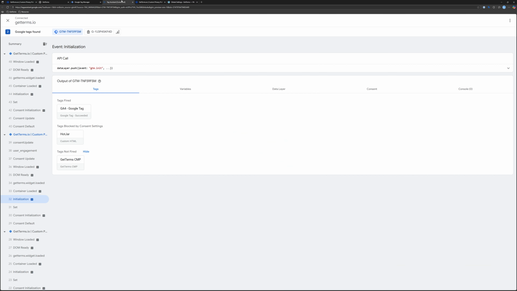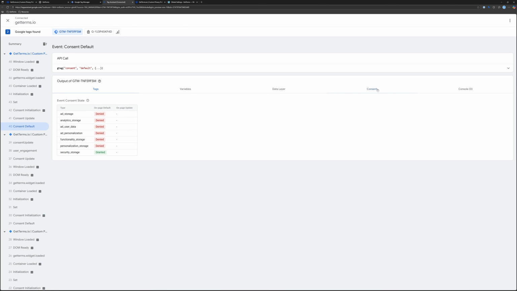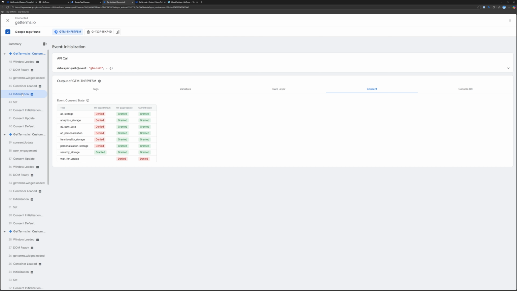And when we navigate back to the Tag Assistant tab, we should see that the default consent state is still set to whatever the default consent state is in your region, but now there is a consent update, which updates all of the storage types to granted. On consent initialization, it sets the current consent state, which is all granted, and then on initialization, you should see the exact same settings being sent through.